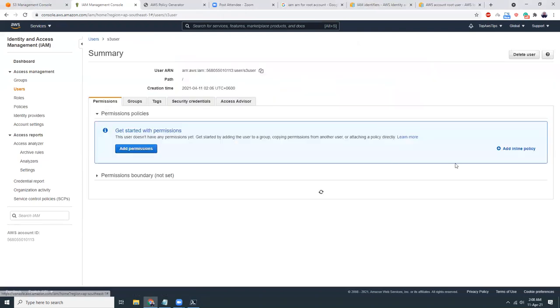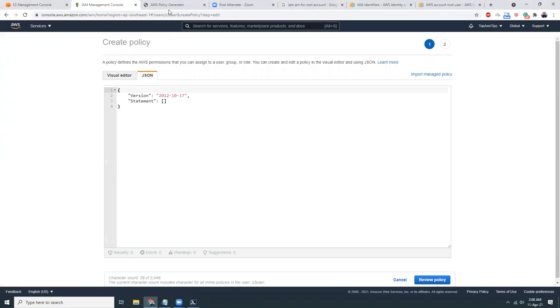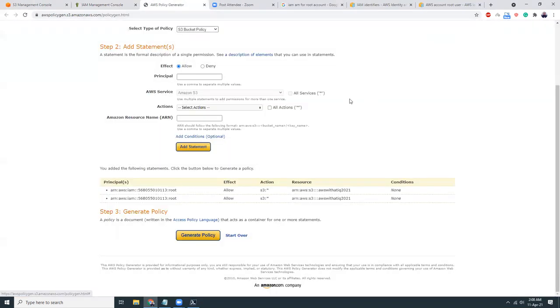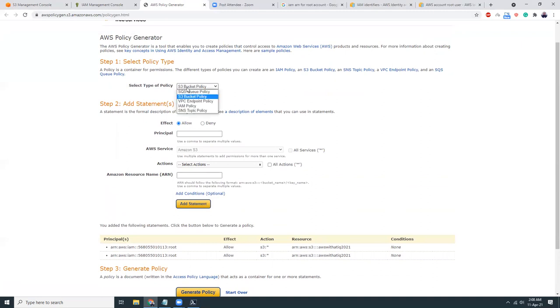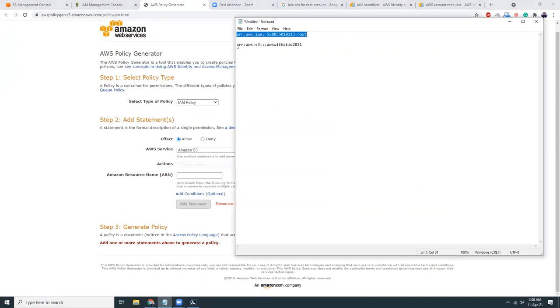S3 user. Now I'm going to add an inline policy. It should be JSON. Then I'm going to use the policy generator one more time. So let's go to the policy generator. This time I will generate a policy for the IAM policy. So effect allow, service S3, action, all actions. Then I'm going to give the bucket name. This is the bucket.